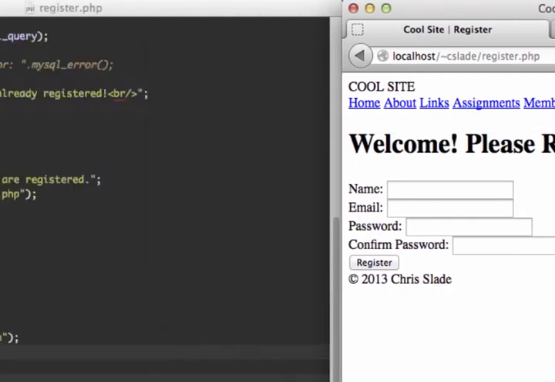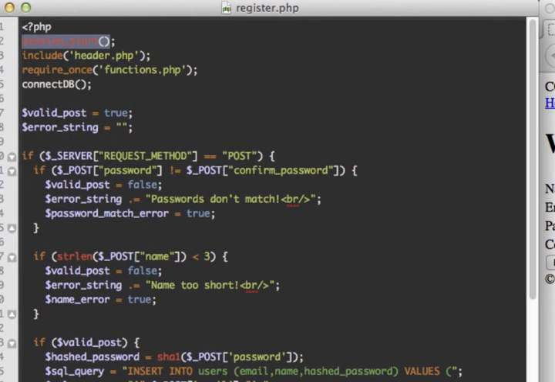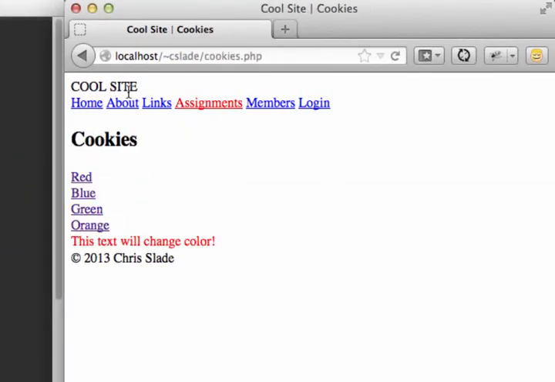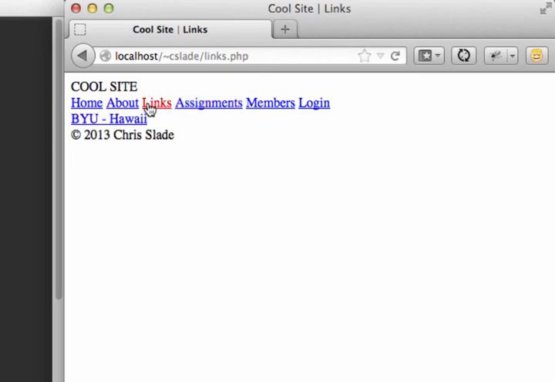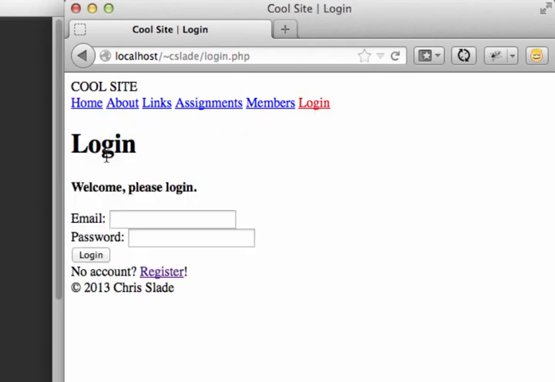So I also, on all my pages, I added this call to session start. So on my assignments link, I start my session. On my cookies, I make sure I start my sessions. The links and the about already had that, and I took out the login and the logout from the about and the links. But I did leave the session status here on the home page so we can still see if someone's logged in or not. And this can be used to debug right here. And then lastly, I created this login page right here.